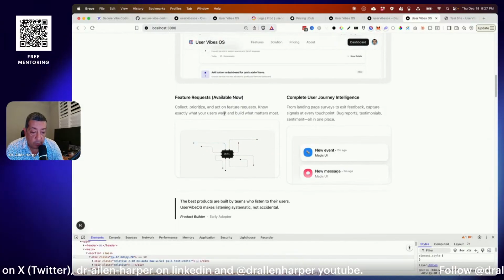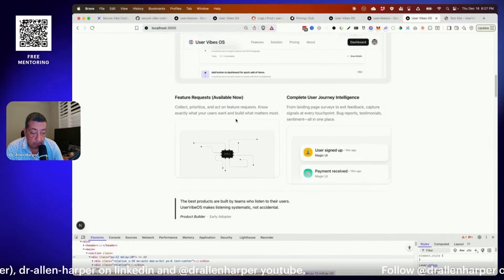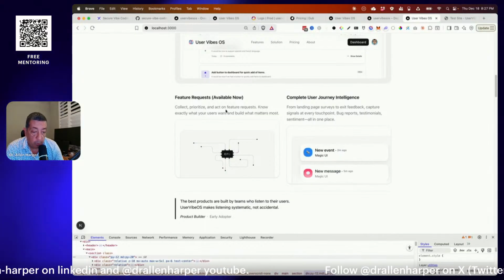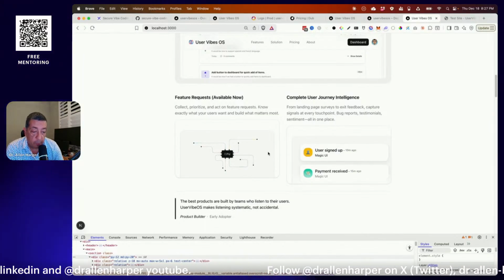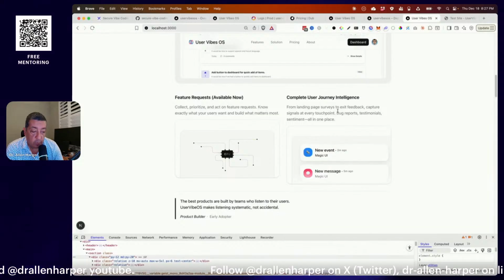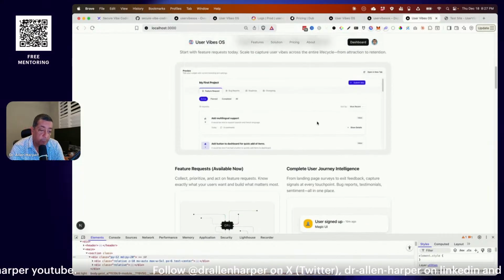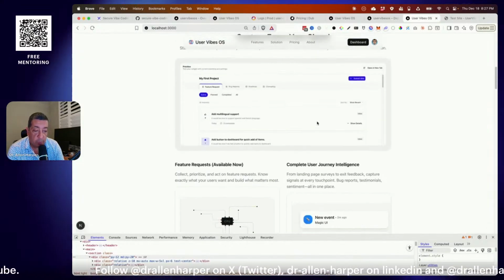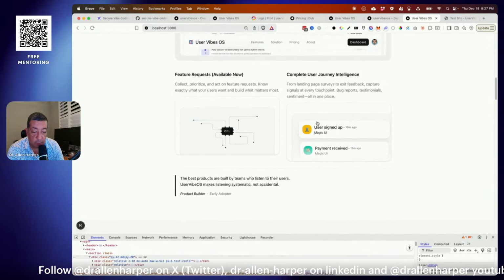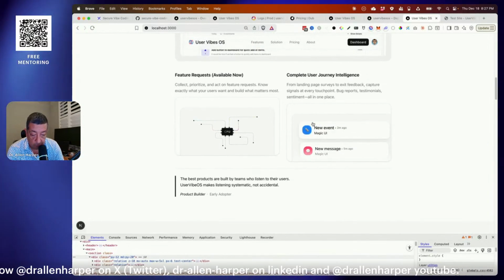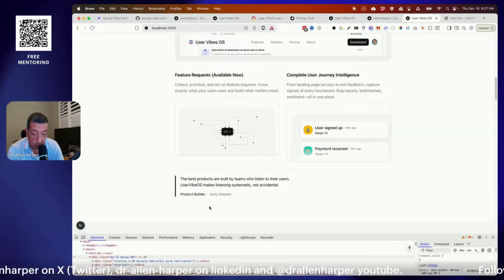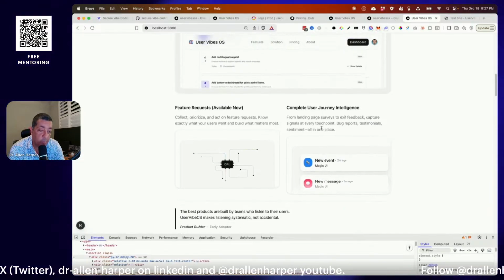Now what we'll do is I think we'll replace these two with a single image of the security dashboard. How about that for now? Best products are built by teams who listen, early adopter. Okay, cool. All right.